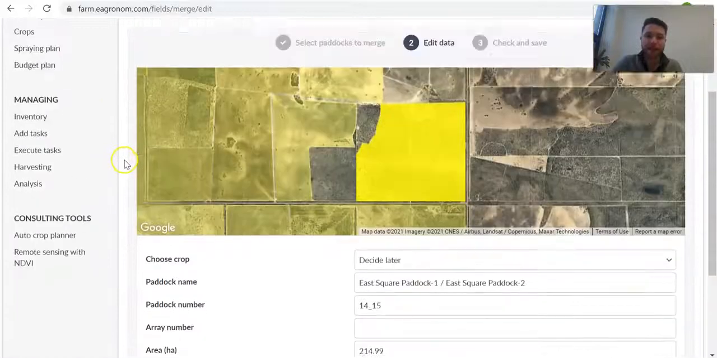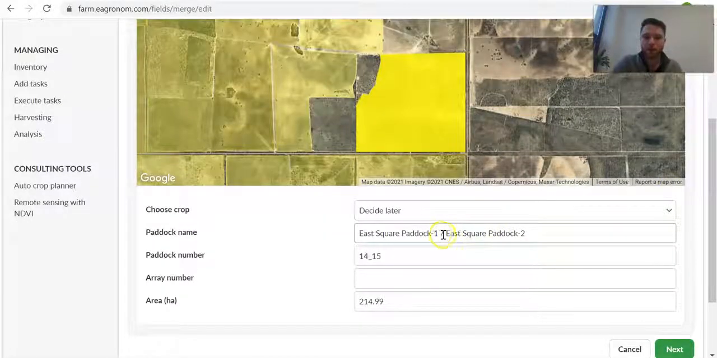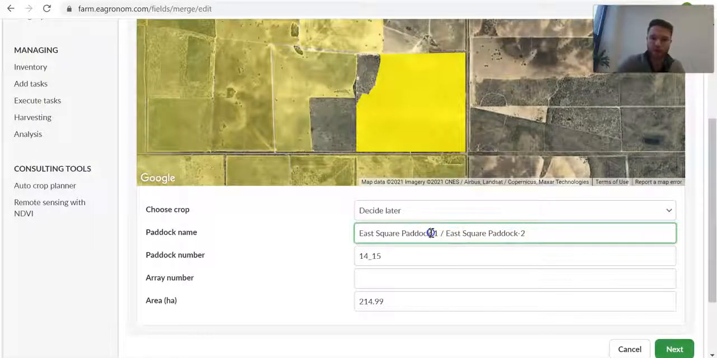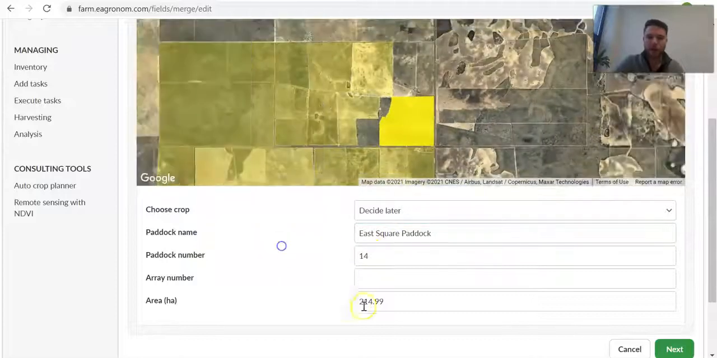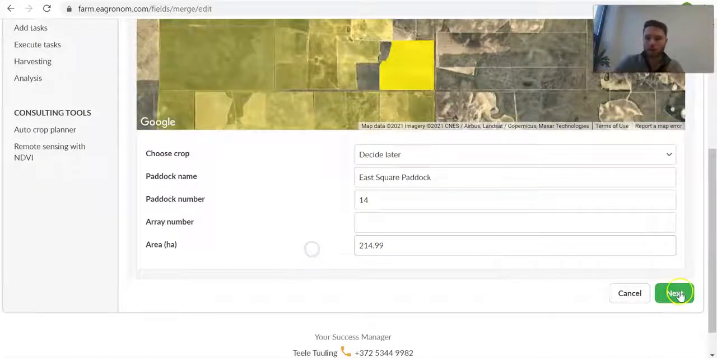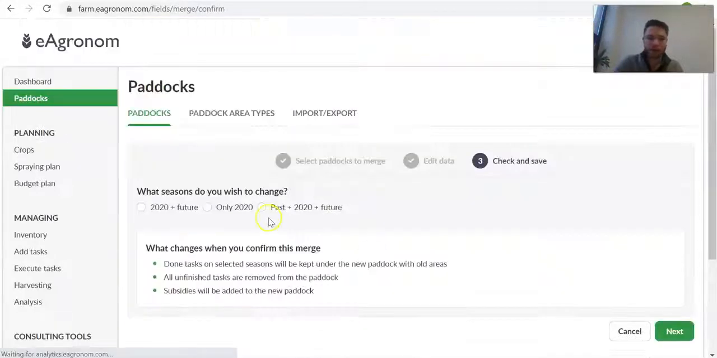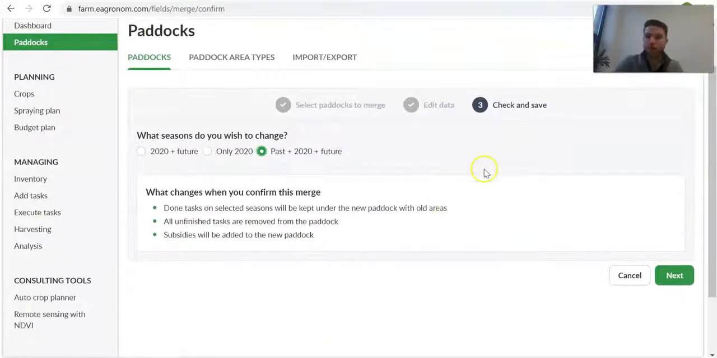And I have this, again, edit data screen. Because I'm just making it back into my regular East Square paddock, I'm going to get rid of this extra name here. The default name is the first name / the name of the second paddock. And then I'm going to give it the regular number 14. And area, same note on area as always. Press next. Again, past, present, future for the purposes of this demo.